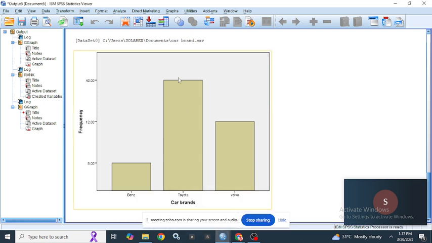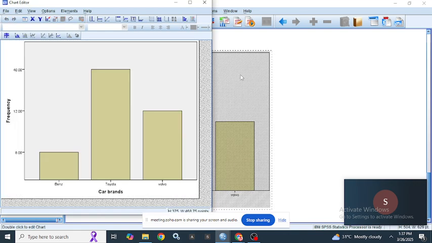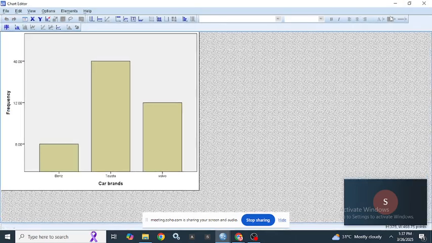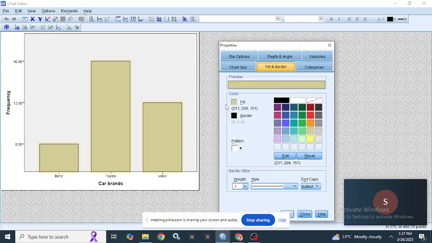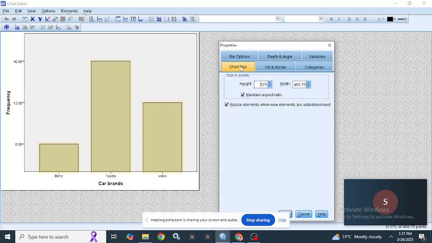Is that clear? Now looking at this, you can also edit it further. Just double click on this place. When you double click on it, it will bring this one out. When I double click on any of these bars, it will bring this place. This is the category. You understand? So I can go to fill. Fill means I want to change the color of this bar, maybe to blue. The size, I can change it.